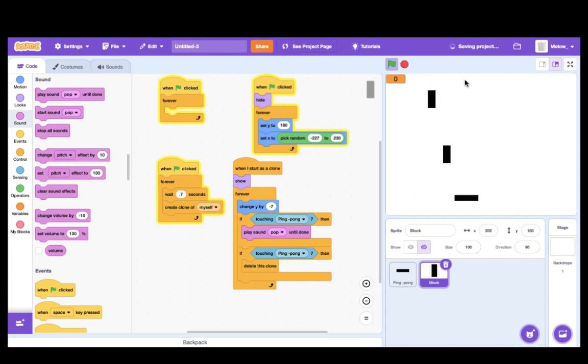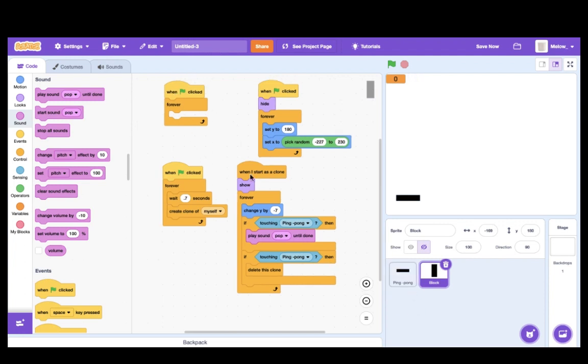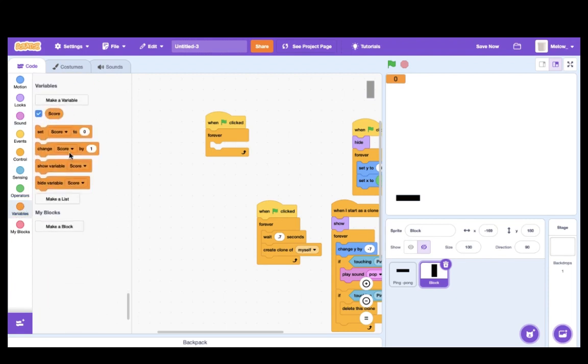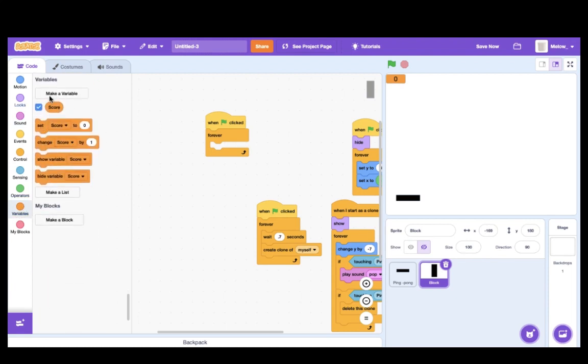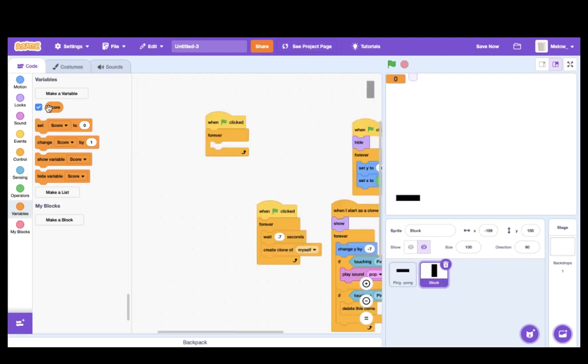Now, another thing is that I'm going to add the variable. Now it's time for the variable, the thing we're waiting for. I'm going to add a variable. Since I've already set this score to 0, I'm just gonna not do that again because it's not important to do it more than once.